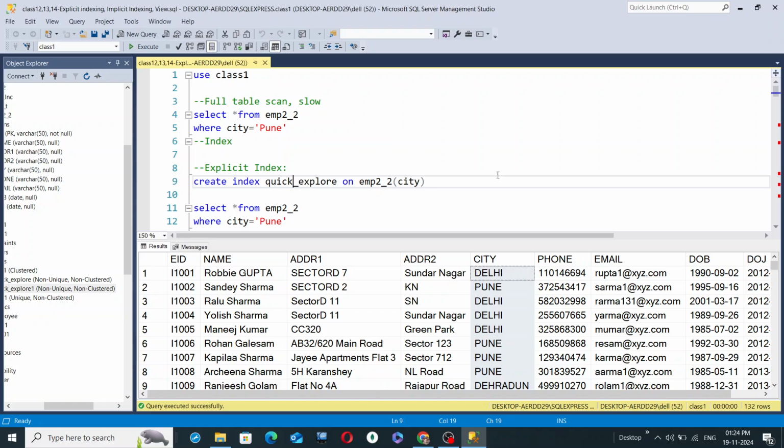So how are the values stored? Here this is my explicit index quick_explore, and it will store the unique values of the city column. That is, no repetition. If Pune is there under the quick_explore index, then Pune will be there only once. It won't be repeated. Similarly, you can have other values of city like Agra, Bangalore, and Chennai.